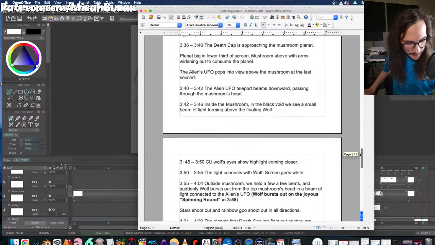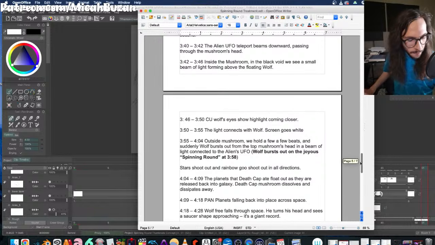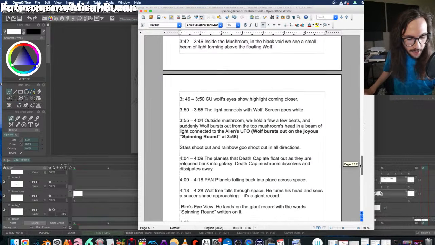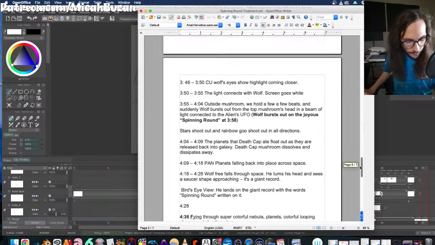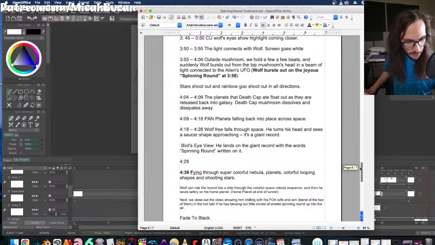Where am I? Then the alien's UFO pops into view above the mushroom at the last second. The alien UFO teleport beams downward, passing through the mushroom's head. Now we're inside the mushroom, and inside the black void we see a small beam of light forming above the floating wolf. Wolf's eyes show the highlight coming closer. The light connects with Wolf. The screen goes pure white.